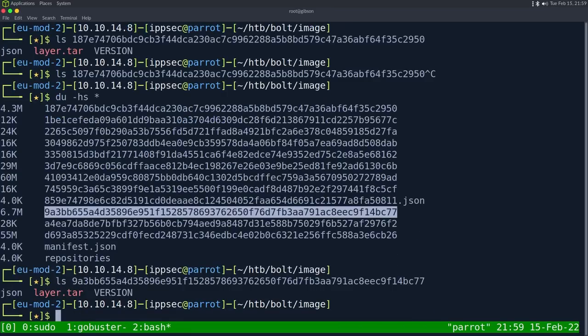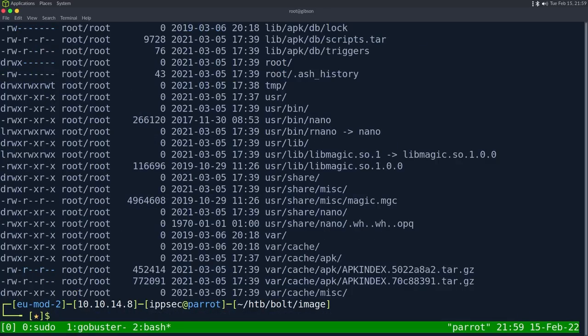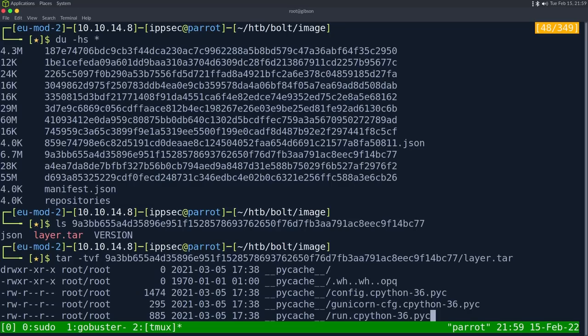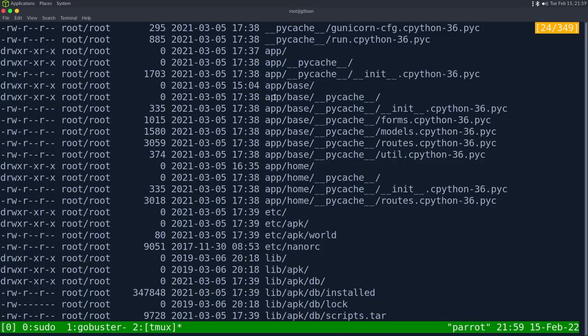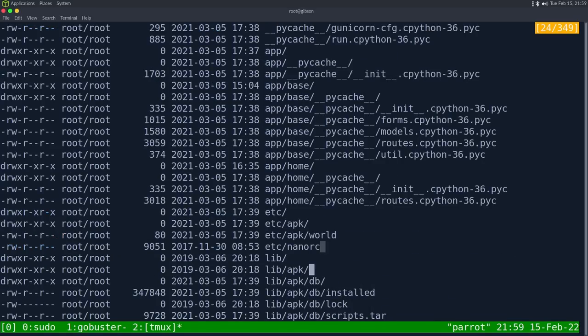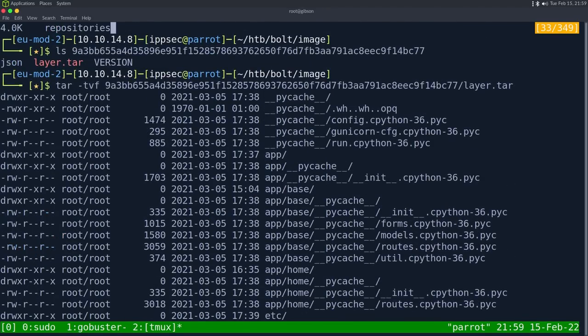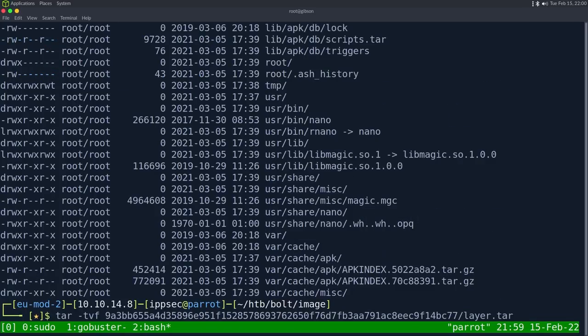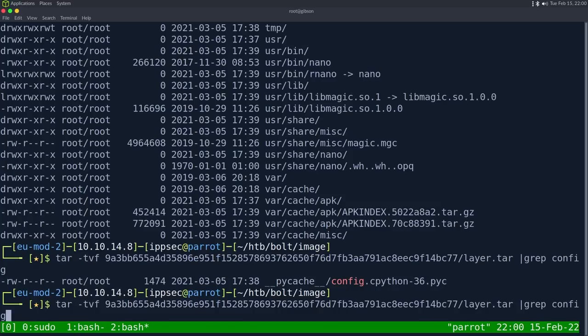So to test my theory, I go here and I'm going to do a tar -tvf. And what this does is just show me the files in this layer. So we can see exactly kind of what it looks like. We have a bunch of PYC files, but I mainly just want like a database or a config. So that's kind of what I'm looking for here. We have config.cpython. So there's probably a config.py somewhere. I'm gonna grep for config, and that's just in PyCache, so probably not a file.